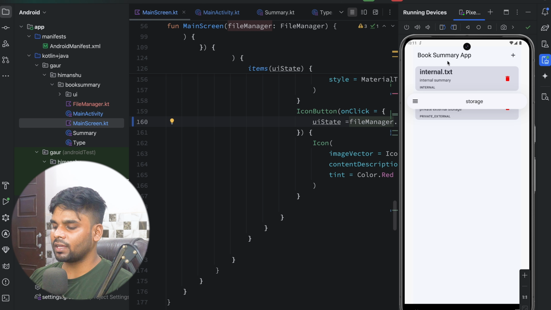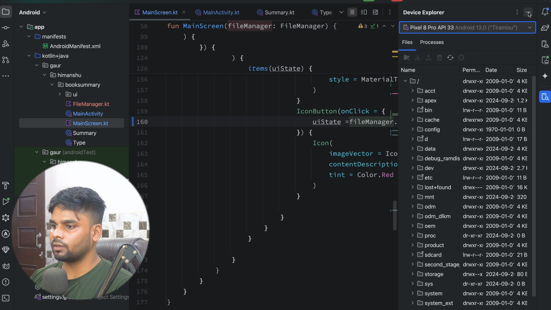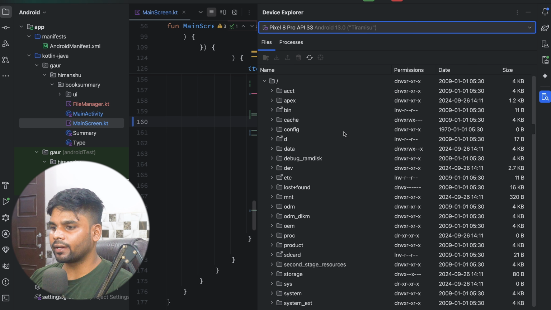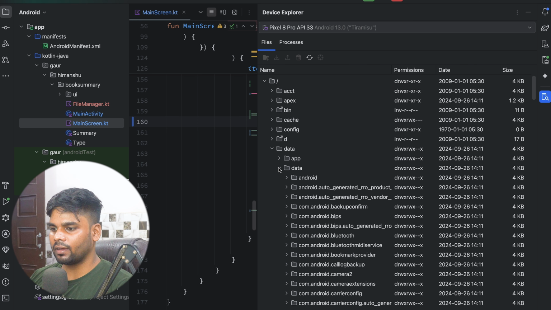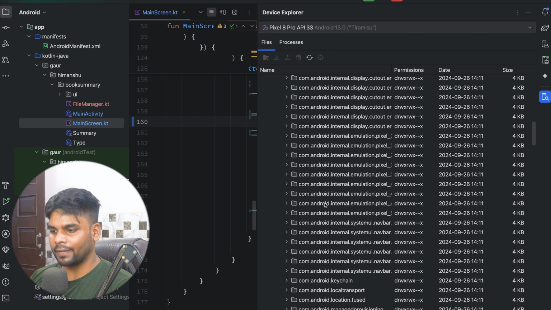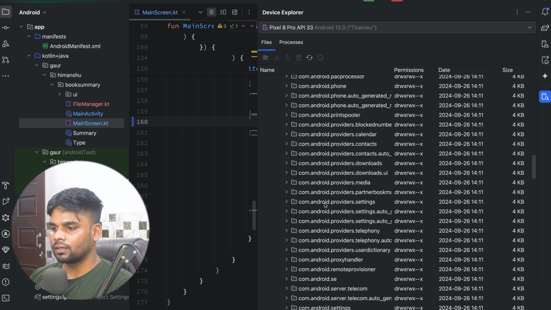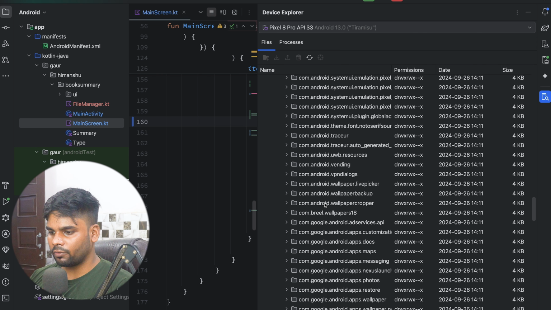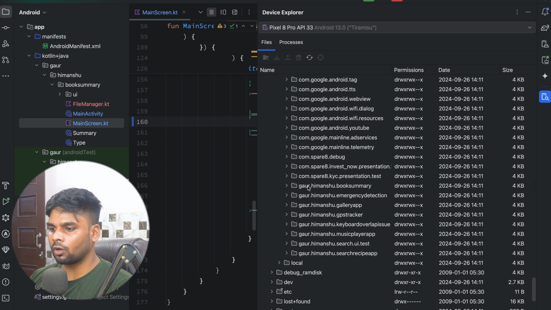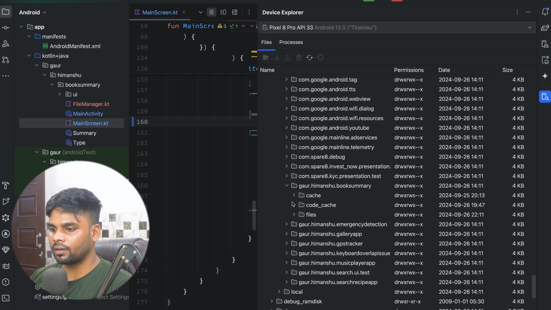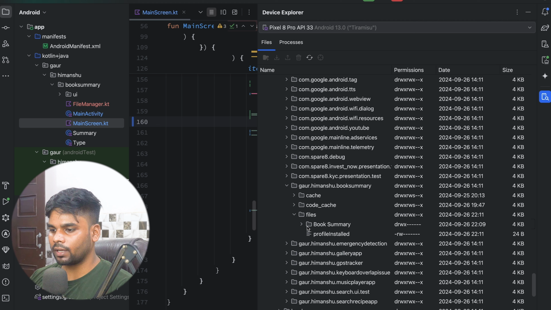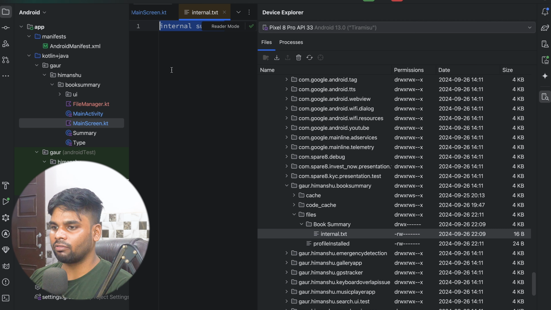Now it's time to see whether these two information will be stored. For that, you can go to the device explorer over here, minimize this thing. In order to see the internal storage location information, open up this data. In this data we are having another data, and here you have to see the package name. On the bottom we are having our package name, Gaur Himanshu book summary. Simply open it, and in the files we are having book summary. Open this book summary, we are having internal txt, and this is our file information.